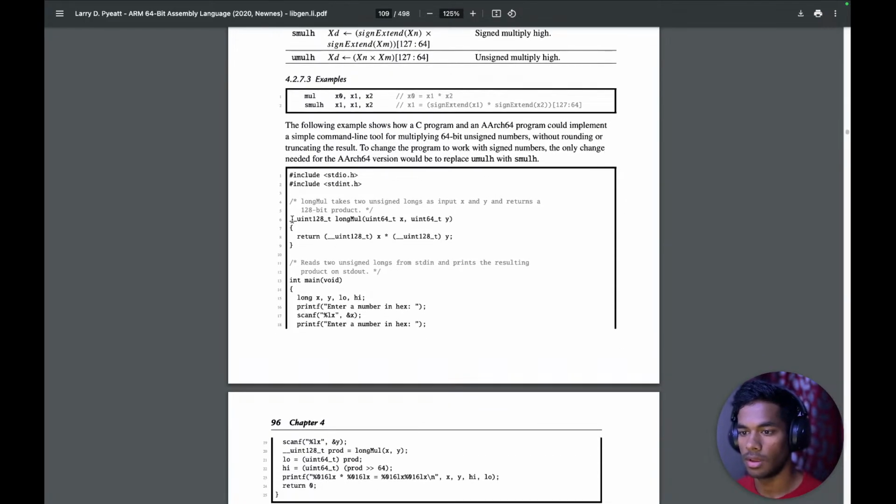Okay, what does this do? It states that there is a function called long multiply which returns an unsigned 128-bit integer value, and it takes in an unsigned 64-bit value, that is x, and an unsigned 64-bit value, that is y, and multiplies them and returns. Well, it first typecasts them into 128-bit values and then returns the result.